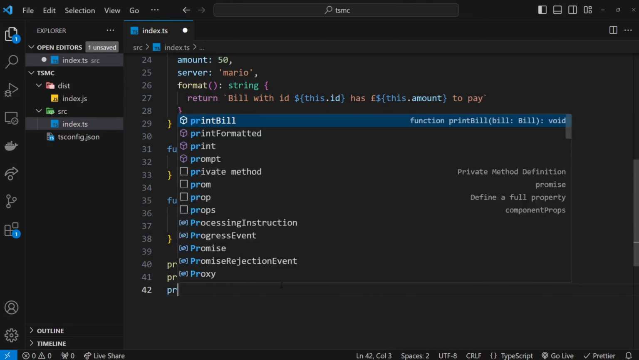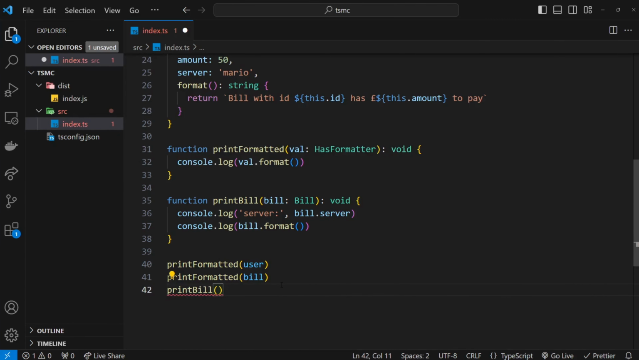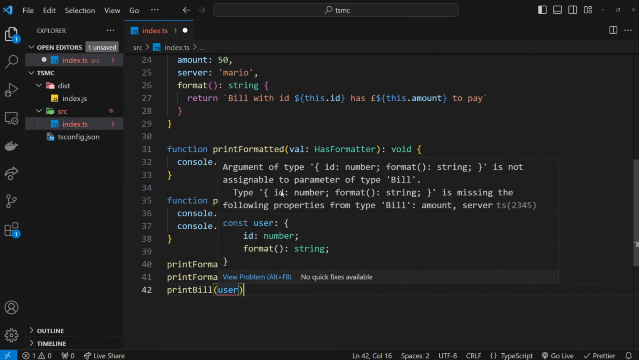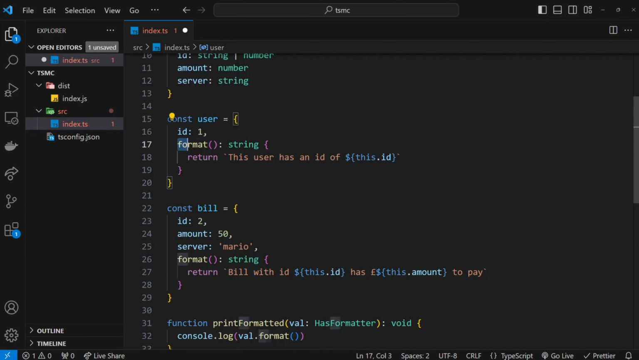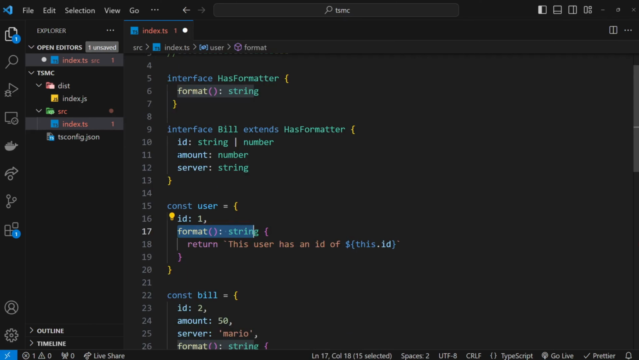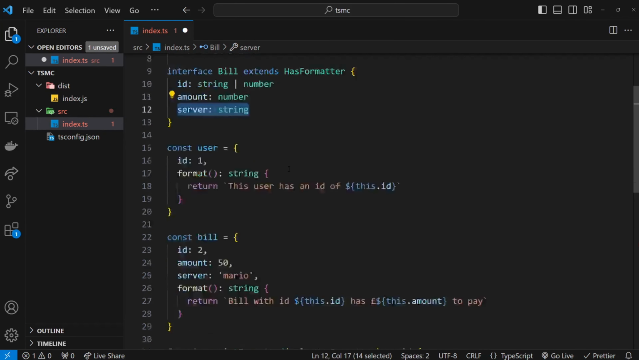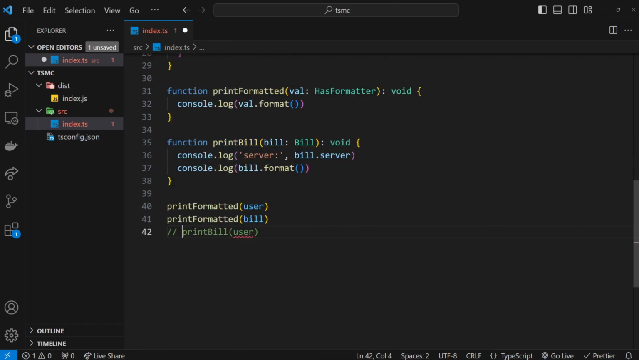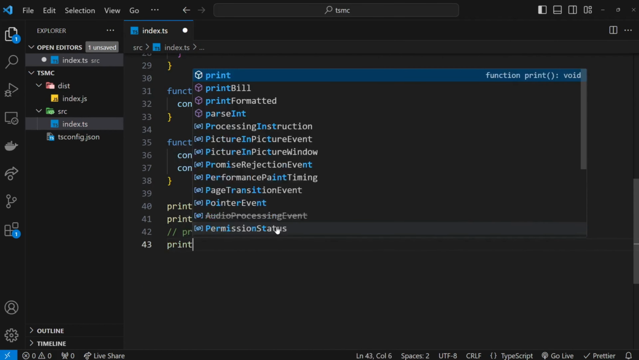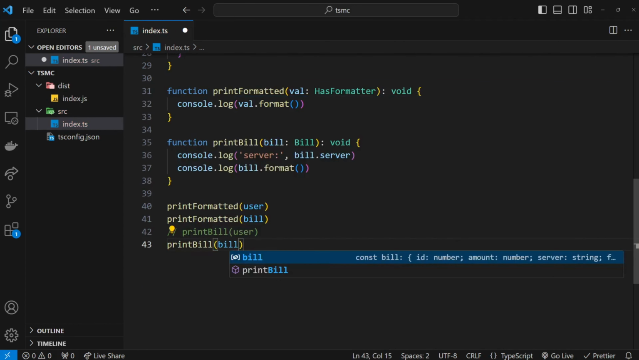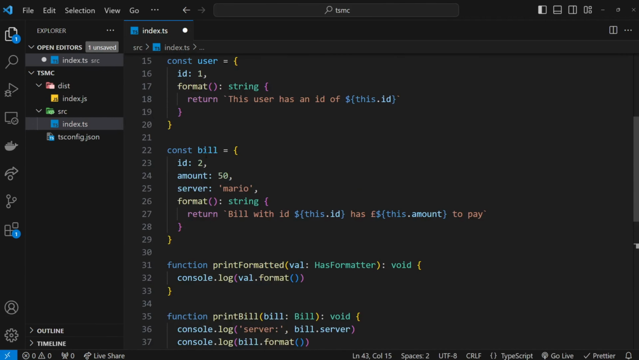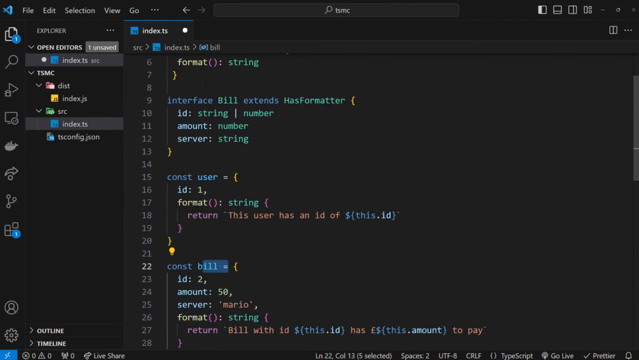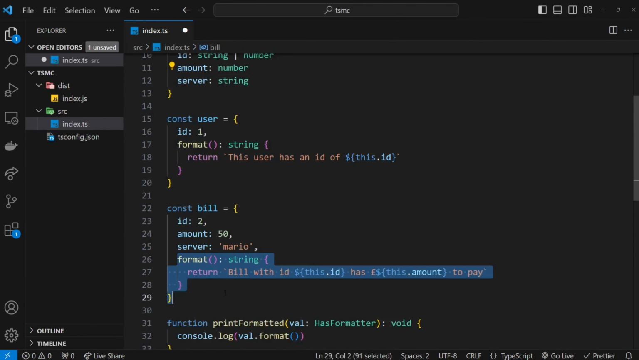Now let's try this one. So I'm going to say printBill, and I'm going to try and pass in the user. Now obviously we're going to get an error because user does not adhere to the Bill interface, because the user only has the ID and format properties, whereas a bill requires amount and server as well. So that doesn't work. So let's comment this one out. Let's try the next one, printBill, and pass in the bill object we created. And no errors there. You can see right here the bill object adheres to this interface because it has the ID, the amount, and the server, as well as the format method.